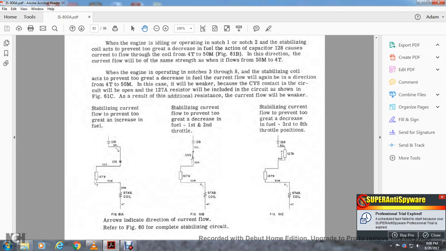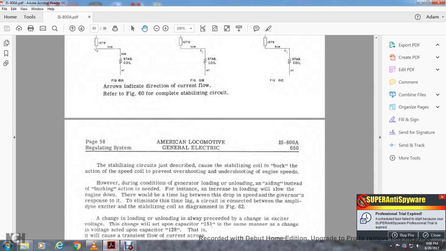Figure 60 shows the complete stabilizing circuit flow to prevent the greater increase of fuel: stabilizing coil, solenoid, rectifier. Stabilizing current prevents greater decrease in fuel in first and second. Stabilizing flow with greater decrease of fuel, third and second. You notice the capacitor 127, the GVS switch, and the B 50M stabilizing coil.